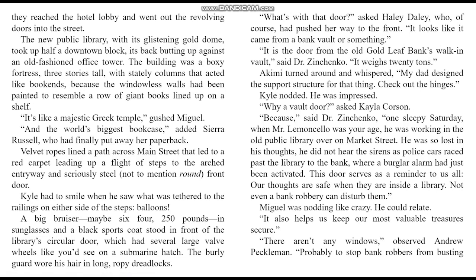"It is the door from the Gold Leaf Bank's walk-in vault," said Dr. Zinchenko. "It weighs 20 tons." Kimi turned around and whispered, "My dad designed the support structure for that thing. Check out the hinges." Kyle nodded. He was impressed. "Why a vault door?" asked Kayla Corson.